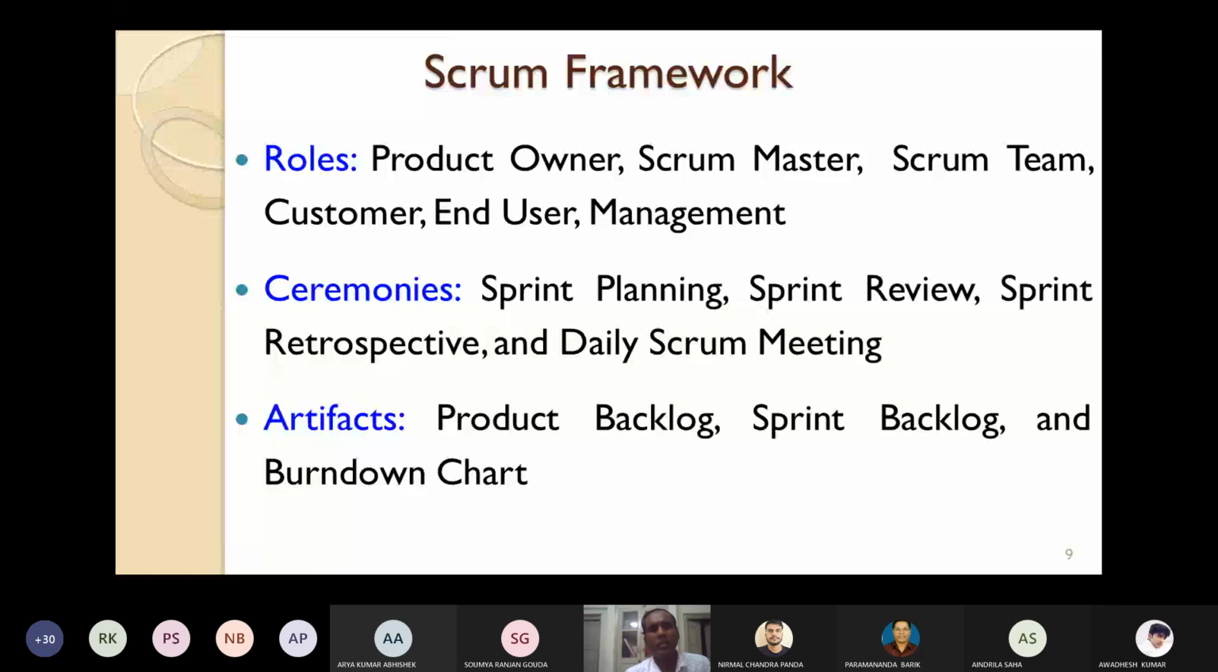There are some important ceremonies in the Scrum. Let's see what the ceremonies are. First is sprint planning, then sprint review, sprint retrospective, and daily Scrum meeting. These are the ceremonies performed in Scrum. And the different artifacts used in Scrum are product backlog, sprint backlog, and a burn down chart.